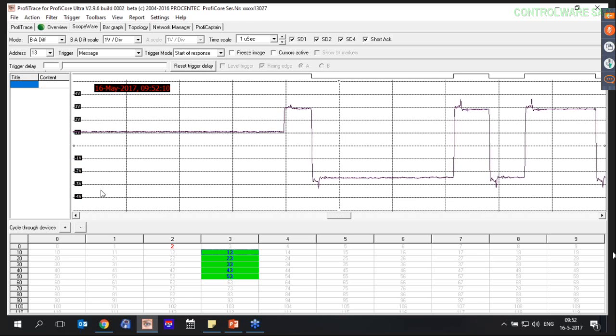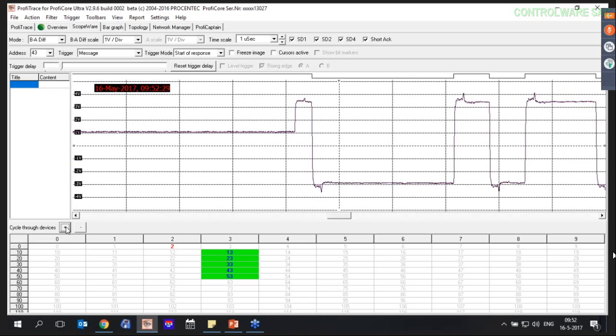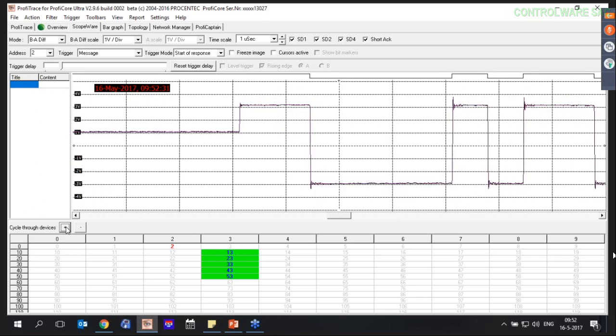If I want to go to the next device on my Profibus, I can also click on this plus, and this plus will jump to the next available address of my Profibus. You see it over here. Now it's 23. If I click on the plus again, 33, 43, 53, and go back to number 2. So this is an easy way of going through all your signals.